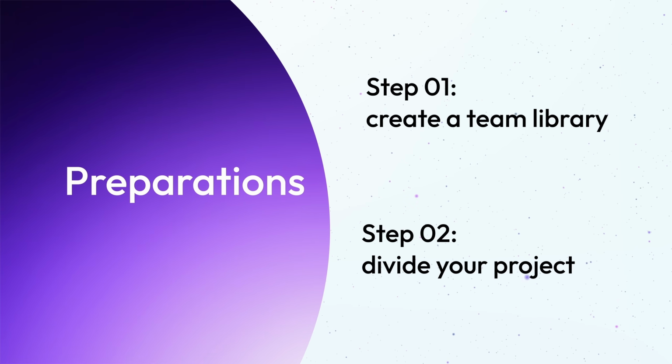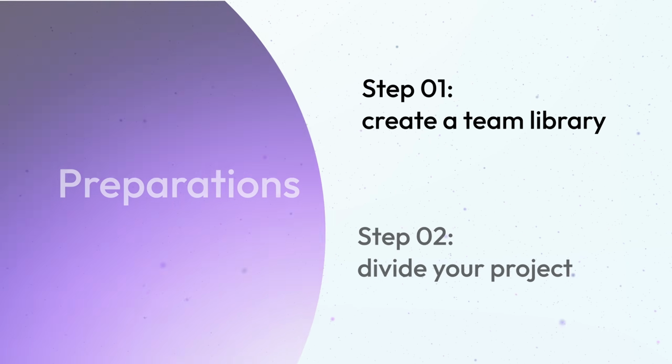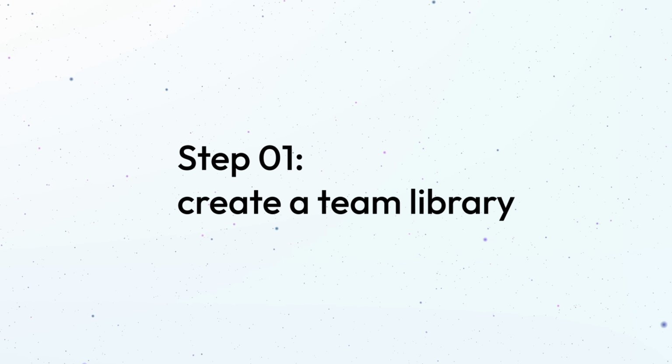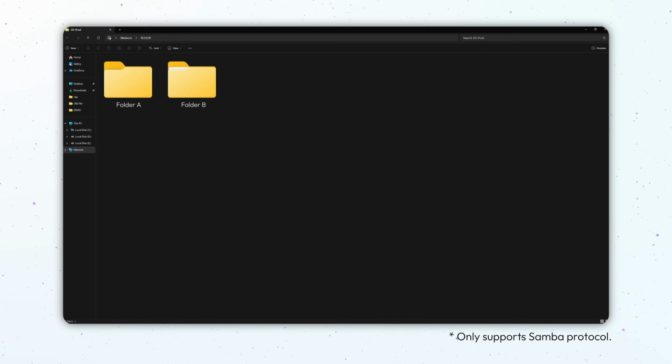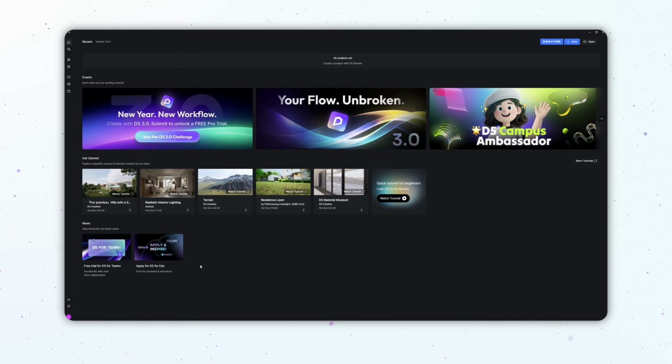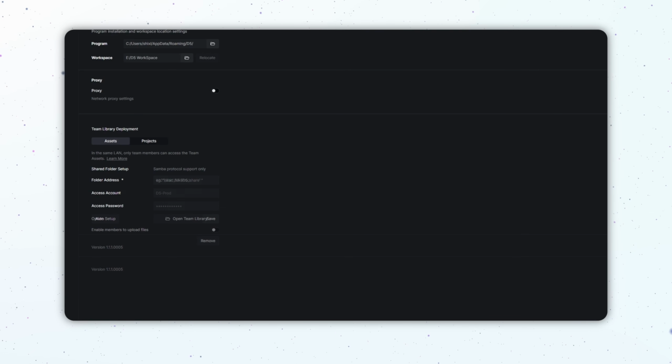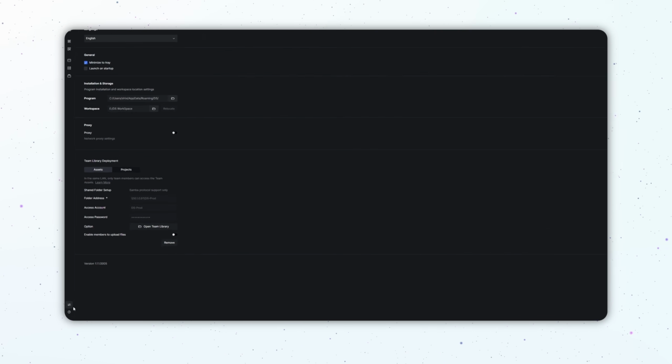To get real-time collaboration up and running with D5 for Teams, there are just a few simple things to set up first. Step 1. Create a team library. Start by setting up a shared Windows folder or a NAS folder for your team. Once that's ready, open D5 Launcher Settings and enter the folder information there. Just keep in mind, this step can only be done by the team administrator.